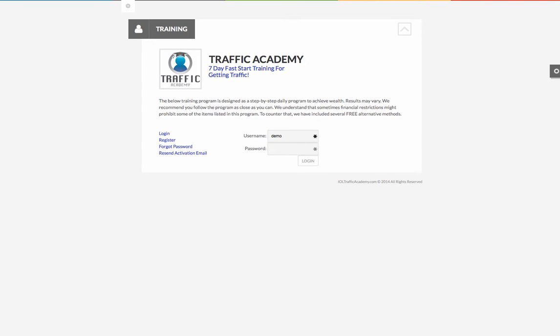In this example, I'm using demo, and this is just a demonstration username and password. You're welcome to use it as well, but it will not track your personal progress the same way that a registered account will. A registered account is private to only your specific data.